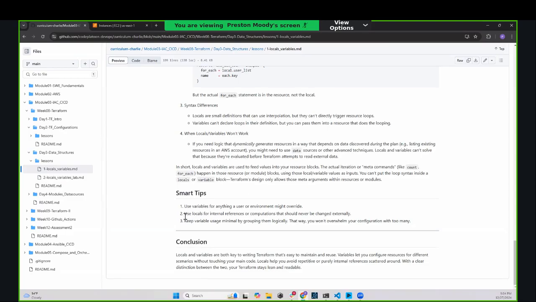And then a couple tips. Use variables for anything a user or environment might override. Use locals for internal references or computations that should never be changed externally. And then keep variable usage minimal by grouping them logically. That way you won't overwhelm your configuration with too many.